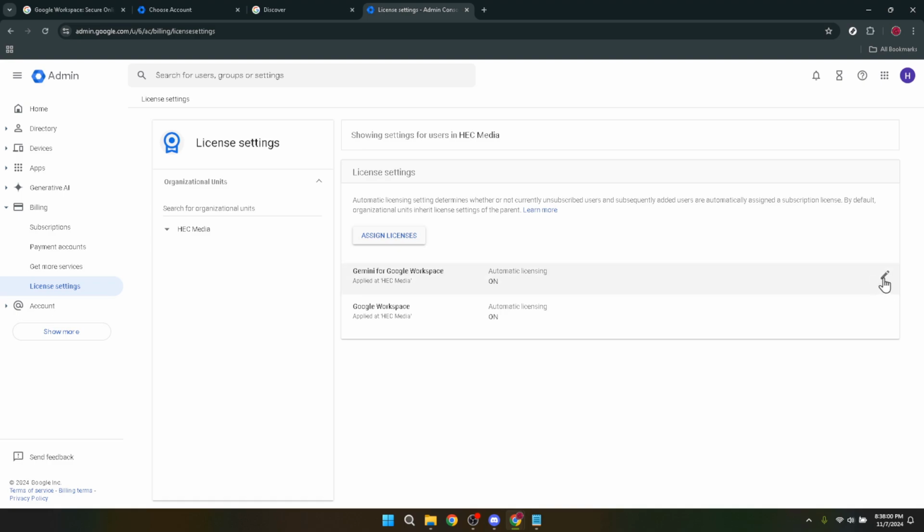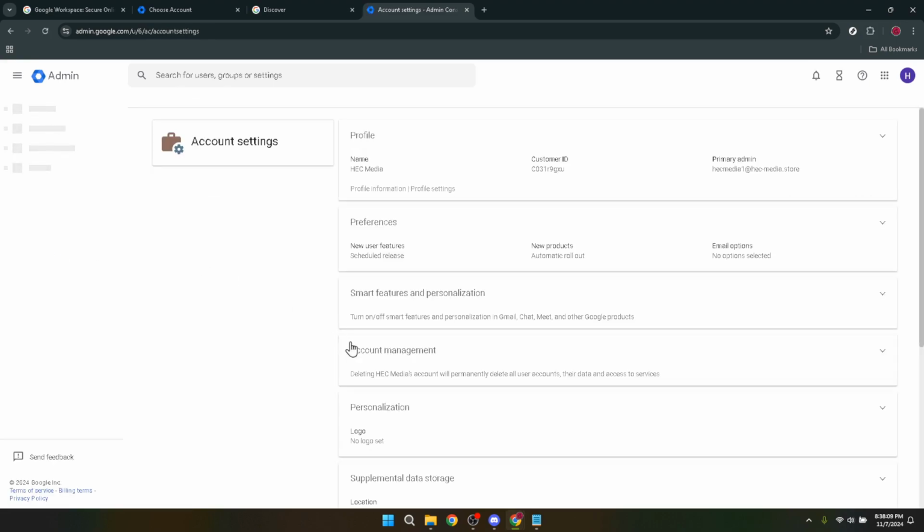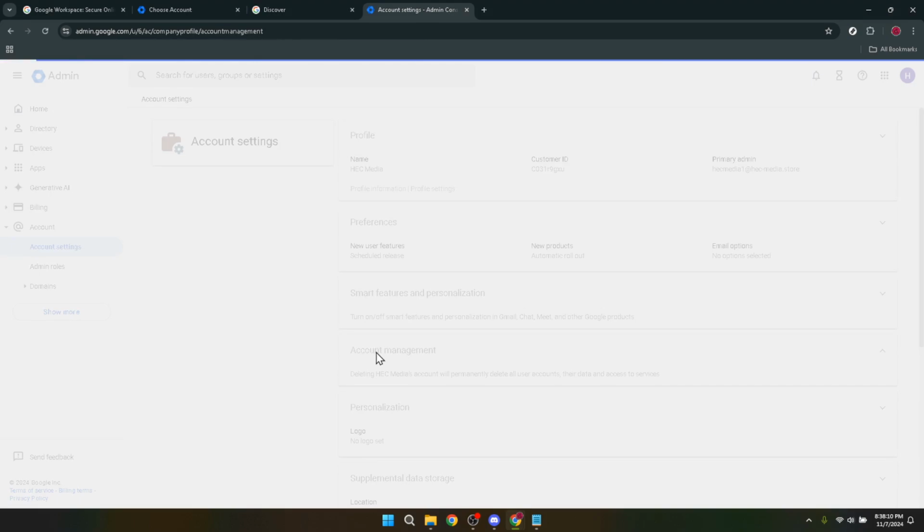But we're not quite done yet. Navigate back to Account once again. This step might feel like a bit of a deja vu, but it ensures we're meticulously following Google's process for account closure. Repeat the earlier steps by clicking on Account Settings followed by Account Management. Each step here is about getting back to where we can make significant changes to our account status.